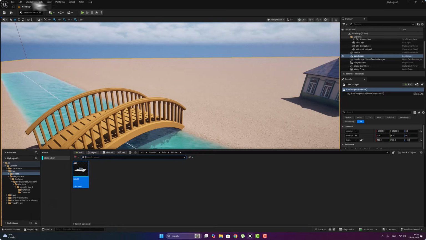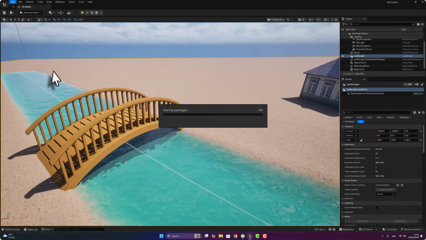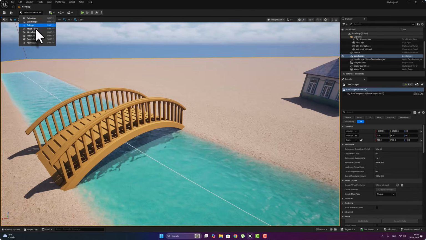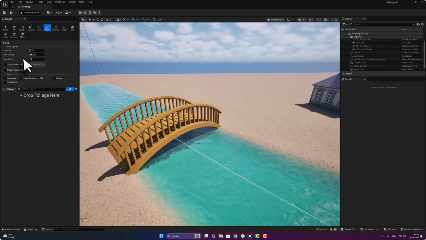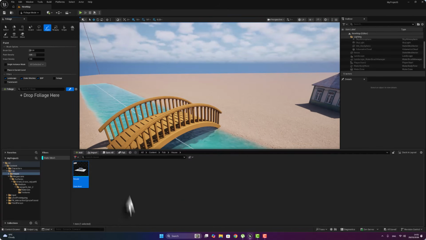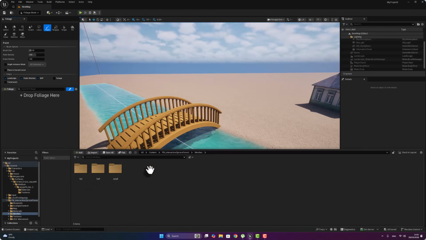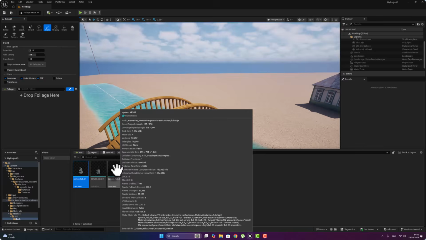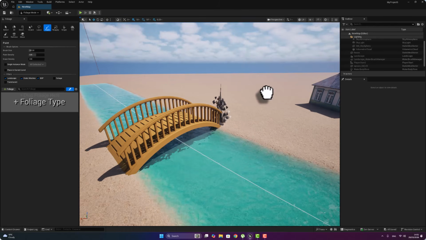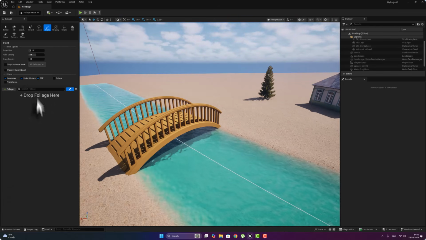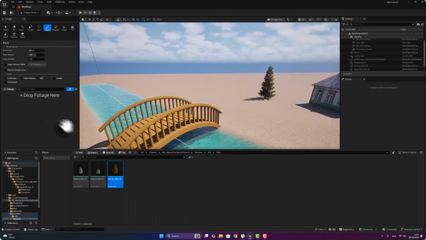Which is to add some foliage. Let's add some trees for this scene. We can go here to the foliage mode. Go here to content. This is the spruce. Okay, let's choose this one here. You can add it manually or you can choose here to drop as foliage. Let's choose it. One.